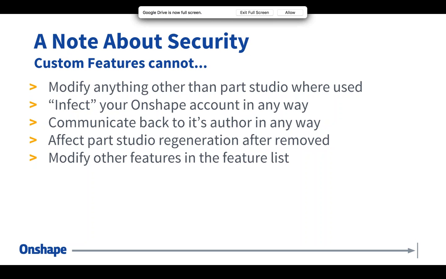And the big thing is, the worst that you might have to do is delete a feature from your feature list. If you don't care for it, if perhaps it makes a slow rebuild time, you could just delete the feature and everything is back to the way it was. So again, it does not affect the Part Studio after it's been removed.